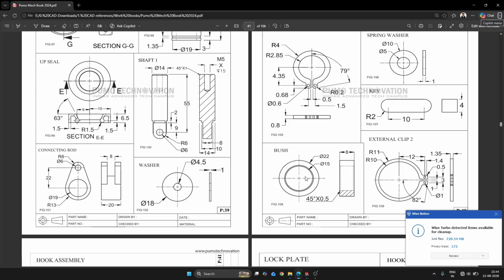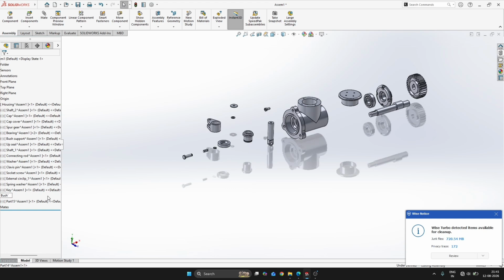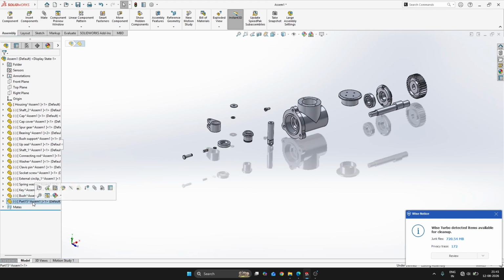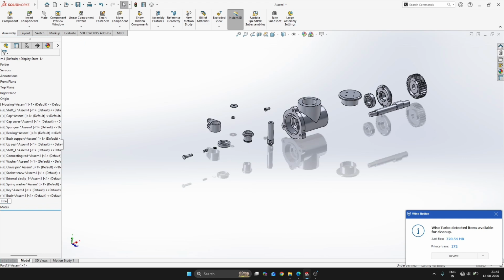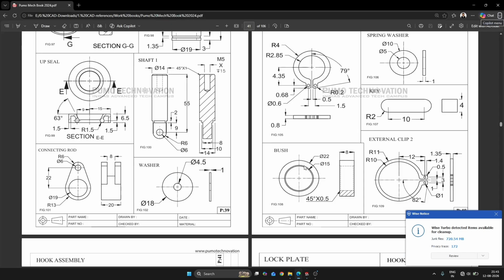Okay. How many parts were there? Bush and external circlip 2. Okay. So I'll add 2 more parts. Float. Bush. Enter. External circlip 2. Okay. Let's complete this. Okay. Fine.